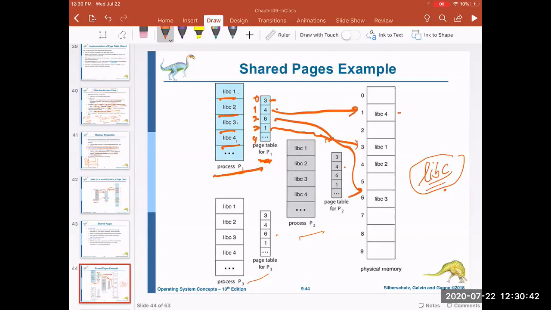Now other processes are also using the same library, because the logical address is separated from the physical address. This is the physical memory, and we could utilize and share it with multiple processes. How? Because they are also accessing it. Here we just need to put this frame. Where is libc? It is located here, here, and somewhere here.